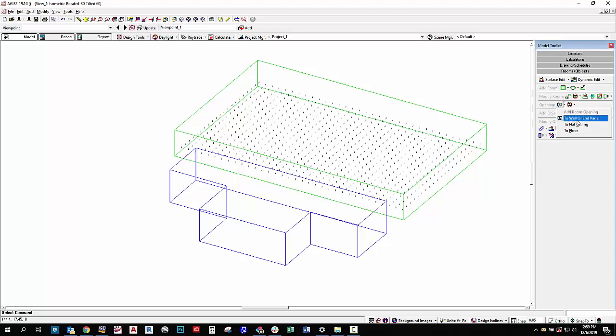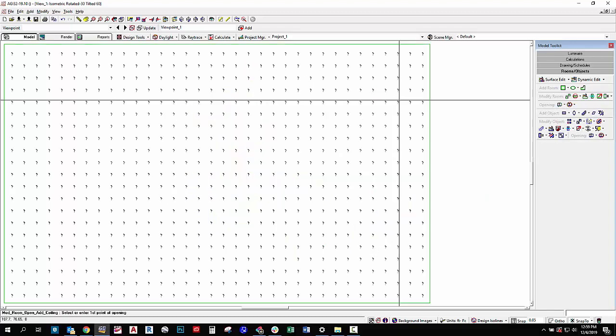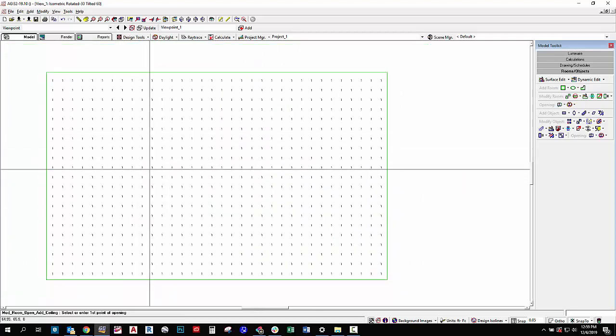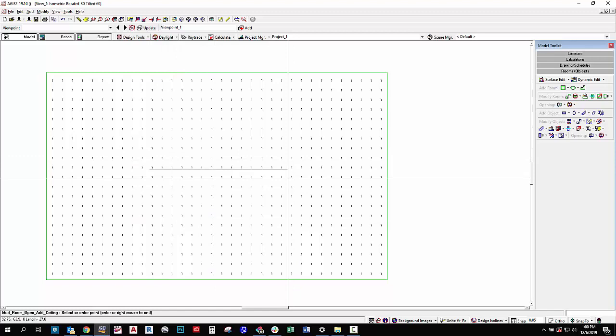And in this case, let's add an opening in the ceiling. Now notice the ceiling has to be flat to add an opening to it. I'm going to choose flat ceiling. It asks me to choose the room. I'm going to pick here. And let's make an opening. I could just make a normal square opening.